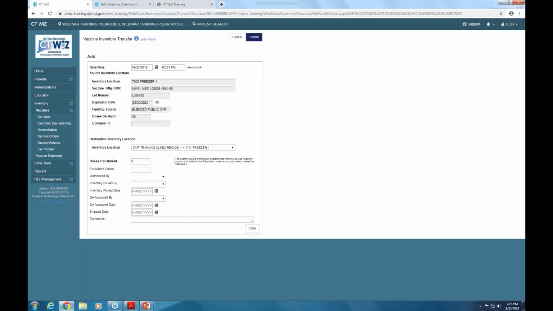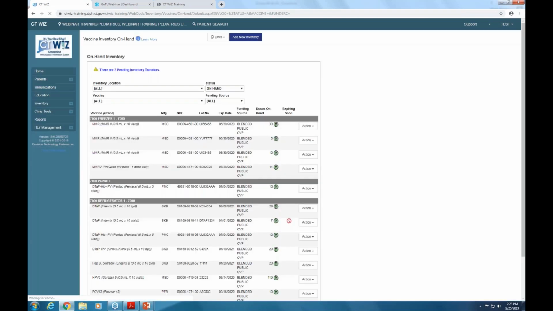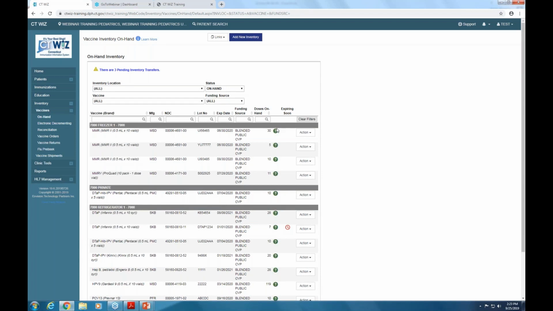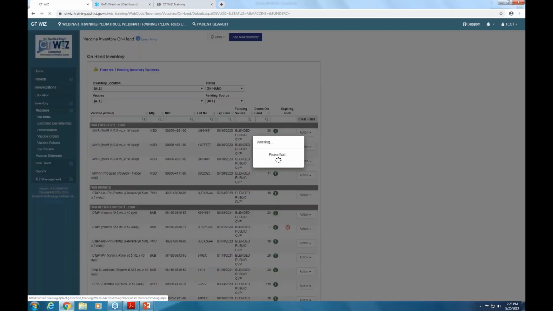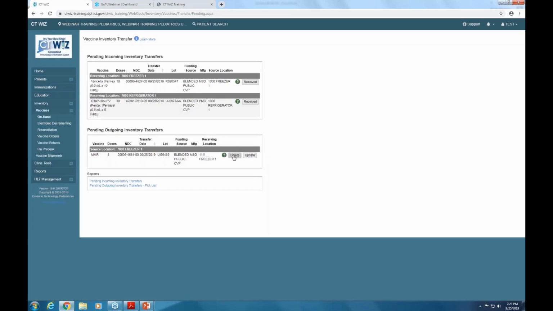Click Create when the data is completed. Then go back to your on-hand inventory to see the doses have transferred out of your inventory. You will notice that a blue hyperlink is at the top of your on-hand inventory screen. You can click the pending inventory transfer to view, delete, or update.